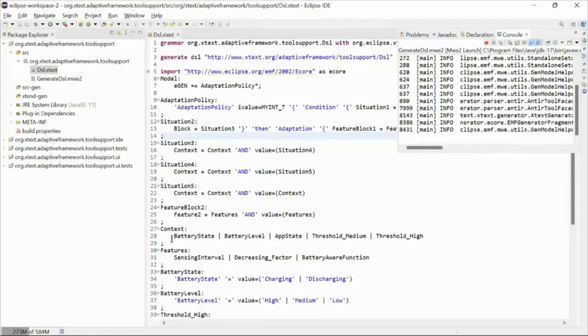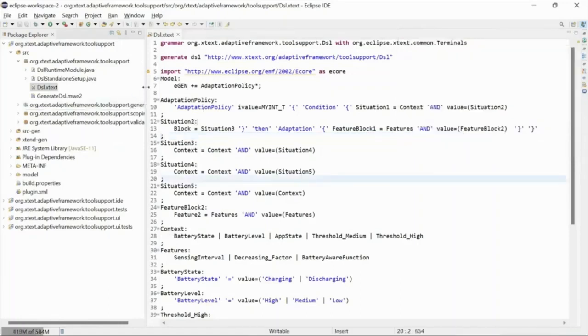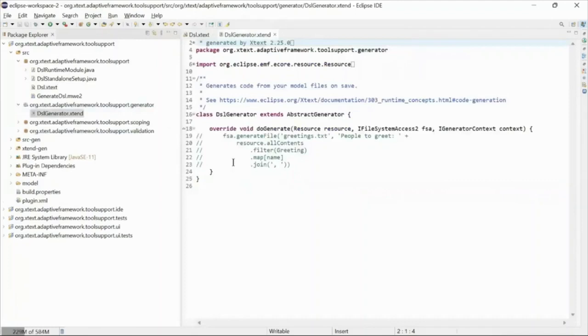Now that the artifacts have been generated, open up the Extend Code Generator which is the file dslgenerator.extend. Look at the commented lines here from line number 19 to 23. We need to paste the necessary code from the eGEN's GitHub repository here.